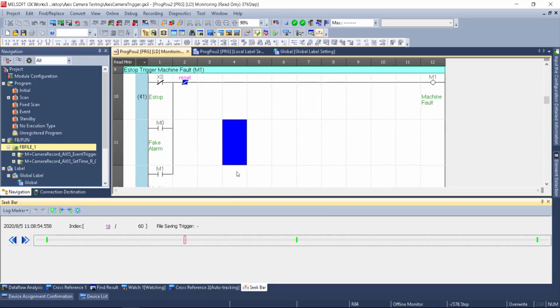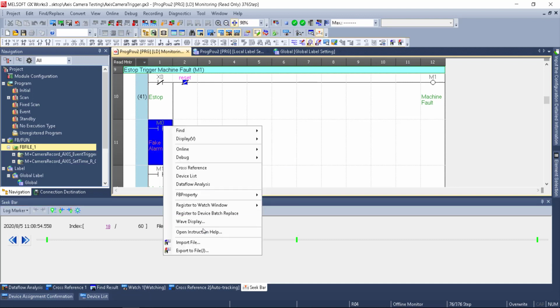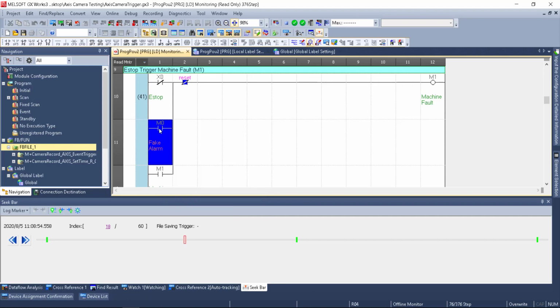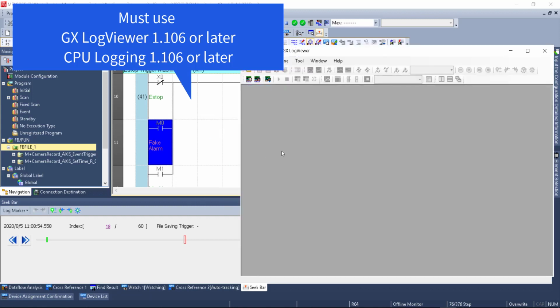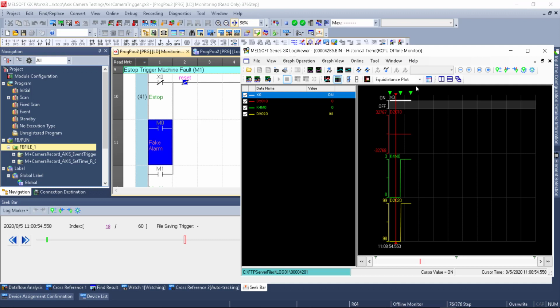Now, while I'm in here, I could click on any one of these devices and right click and say, give me the wave display. This is going to open up GX Log Viewer. Now you have to do that. You can't just open GX Log Viewer. You have to open it from within here, because then it will match up and we'll see that GX Log Viewer is now looking at our CPU offline monitor mode. This is the logging data, same as what I pulled up in here. This is the exact same logging information.